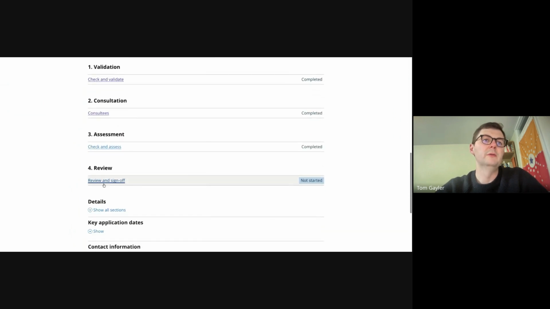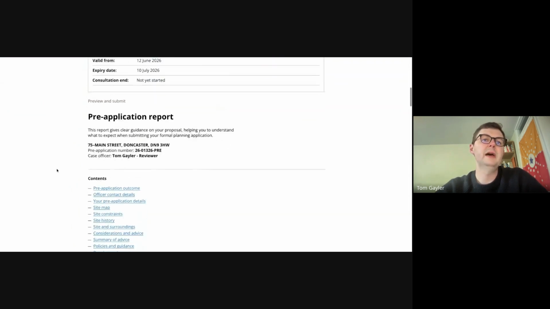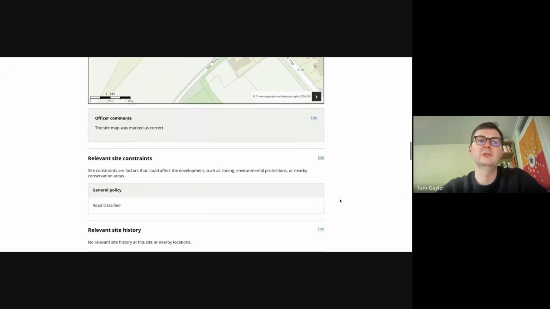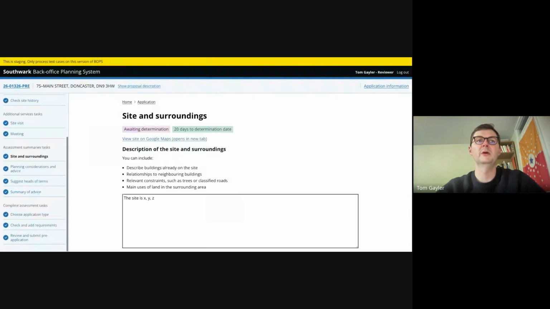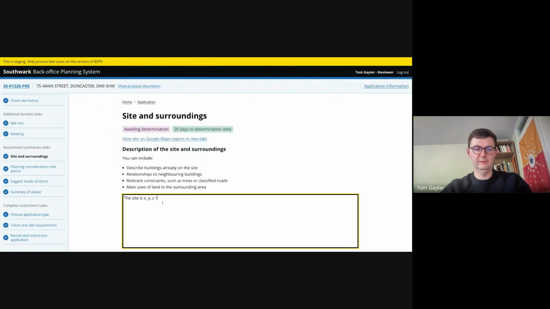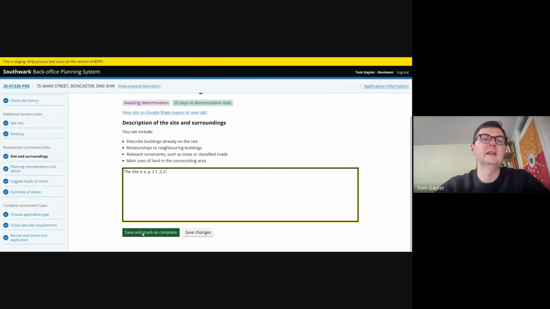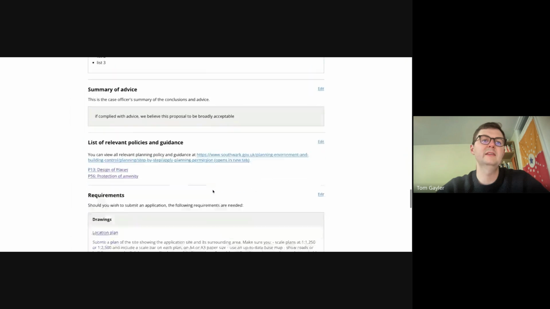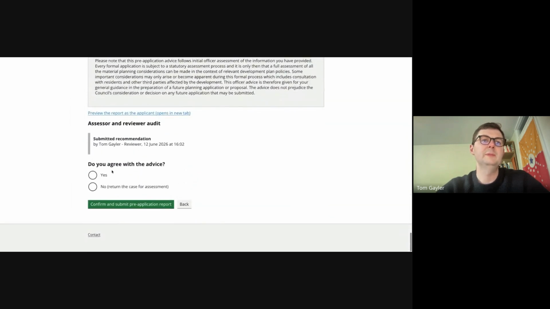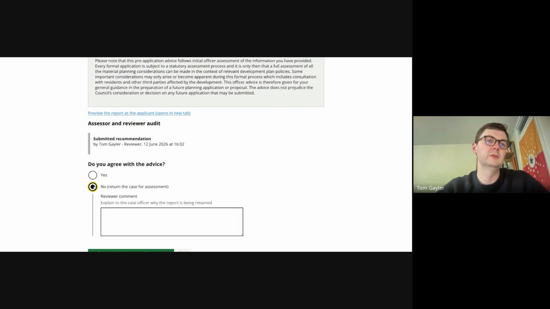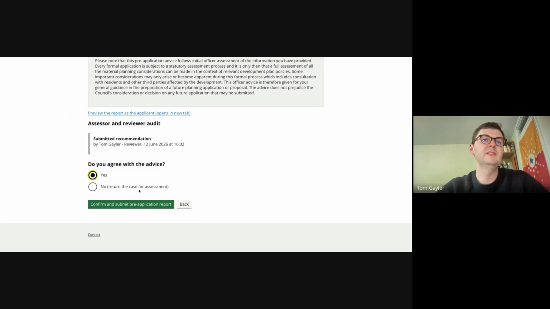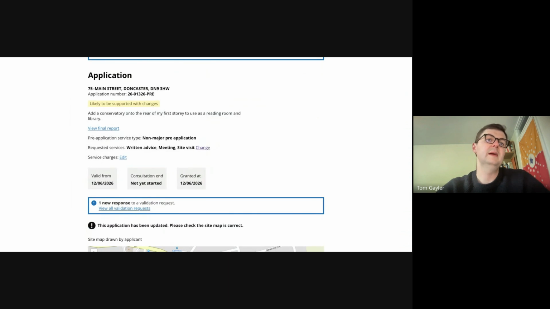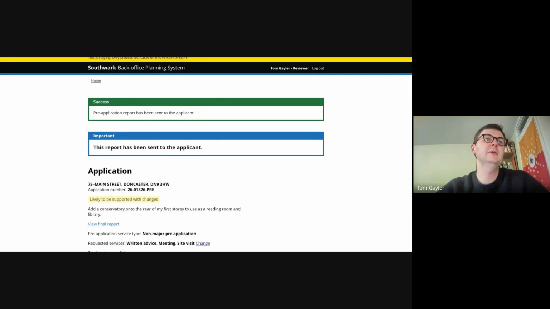Now, if we go and have a look at what the reviewer does, they review that whole report, and they've got the ability to edit any sections as they need to make sure that they're happy. So, for example, they might decide that there is further detail needed here. They can save and mark that as complete, and they can continue with their process as they check through everything to make sure they're happy. And if they're happy, they can agree with the advice and publish it, or they can return it with a comment to the officer. We're going to say in this case, we're happy to do this. And we can see this has now been decided, and an email has gone to the applicant.